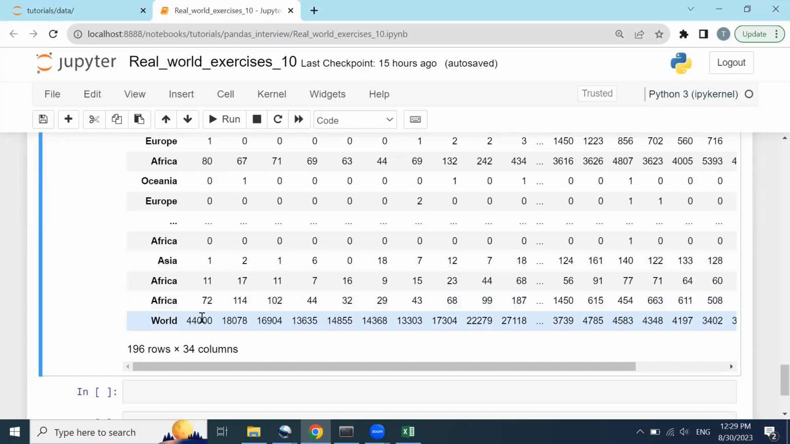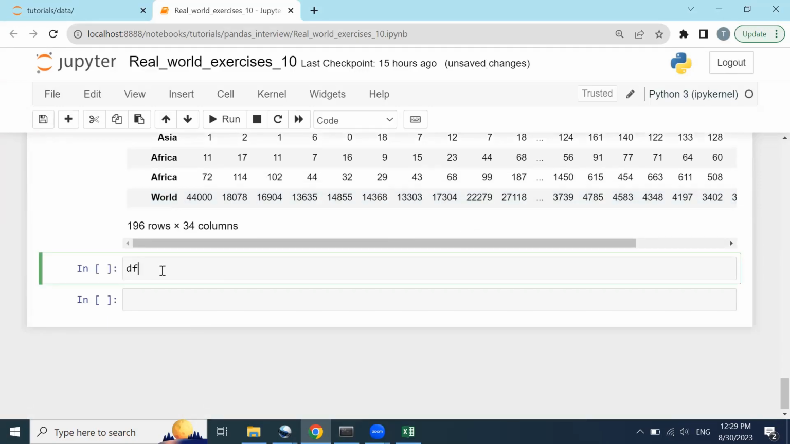In order to visualize it, I will add in the sum. I will add in df2. For example, the additional column name will be total. This is the new column name, and this will be equal to df2.sum, axis equals 1, right?